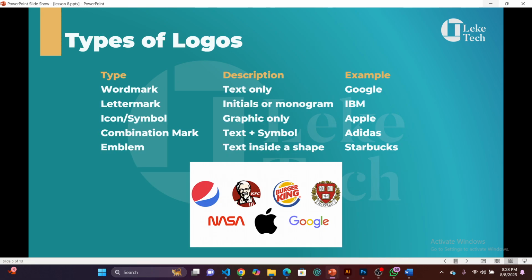So types of logos, there are different types of logos. The first type which you have is the word mark, right? Word mark is text only. For example, Google. So Google is just some text, and each letter is having its own color. Just a text written down like this, that's all. So that will serve as a logo.